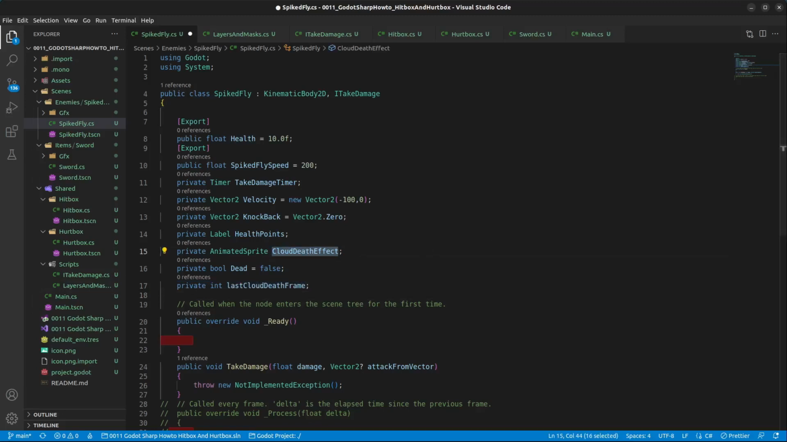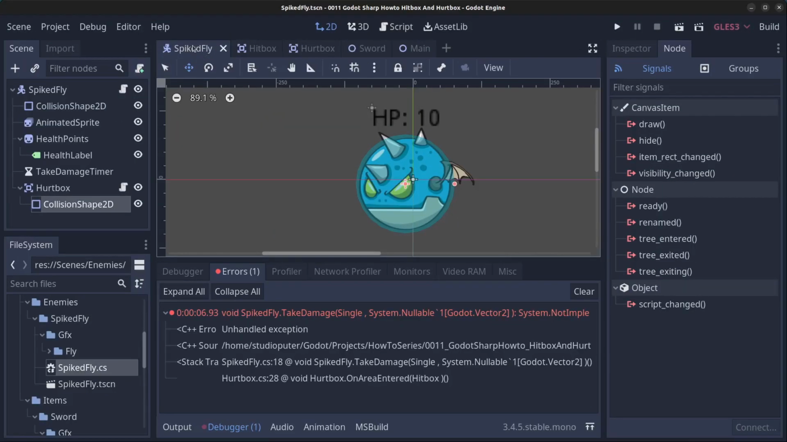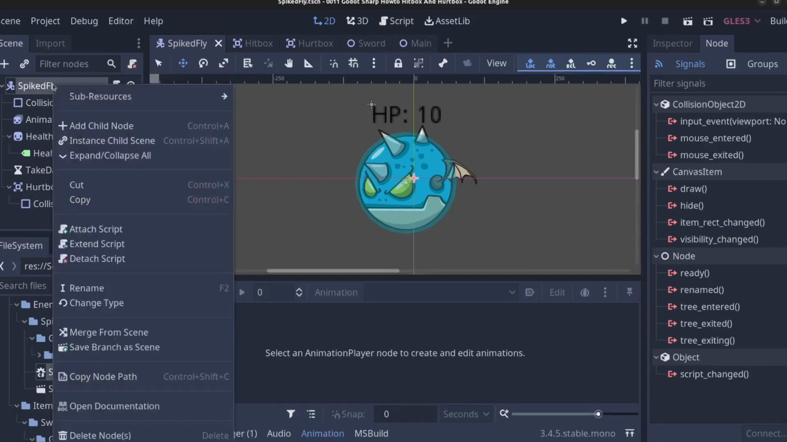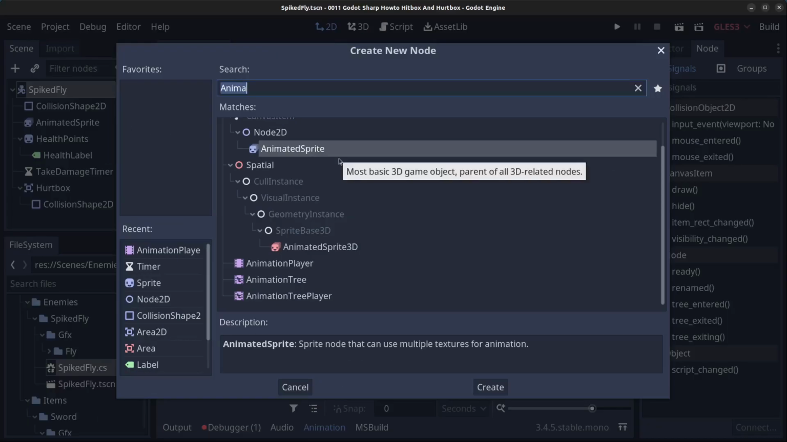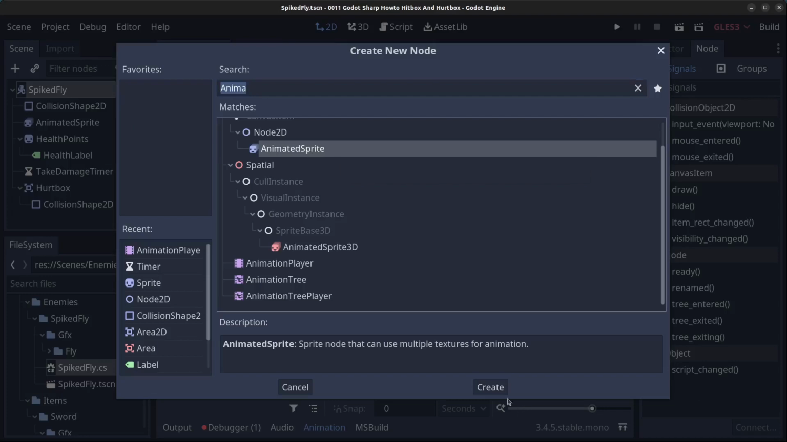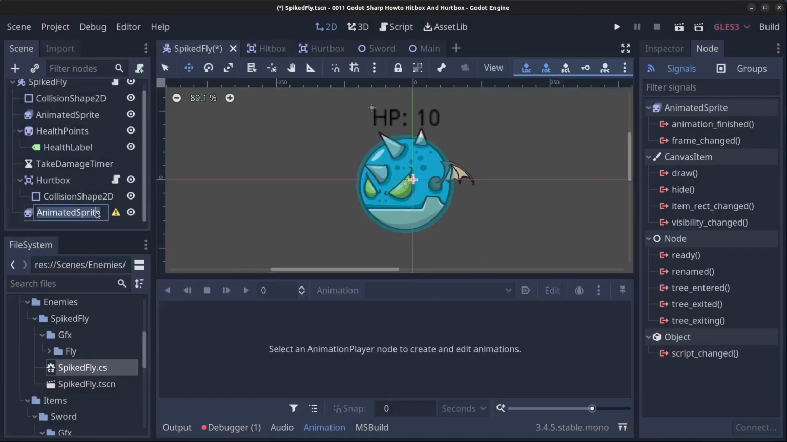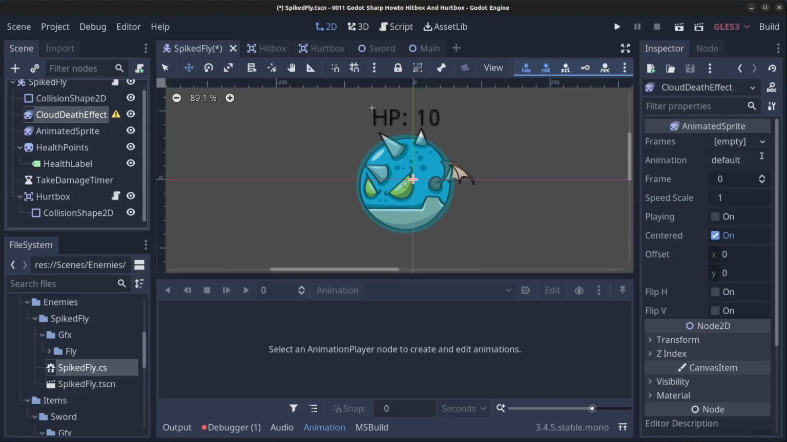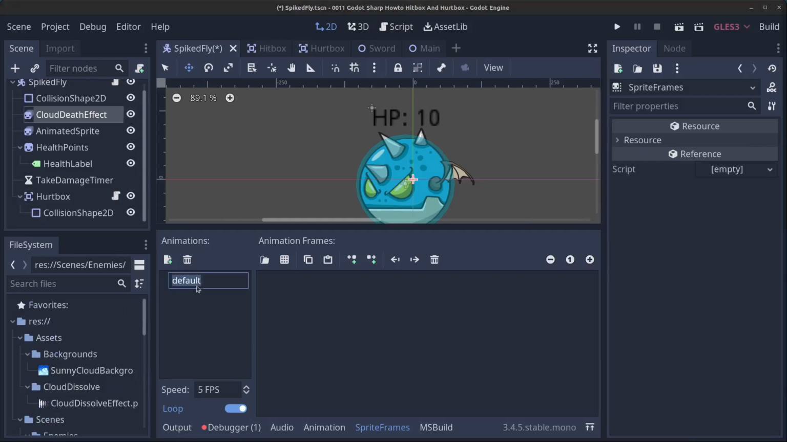Cloud depth effect. Click here on the spiked fly tab. Right click the spiked fly node. Click on add child node, and find the animated sprite here, and click on create. We need to rename this guy to cloud depth effect. I can put him up here. Click on the inspector, click on frames, new sprite frames, click here again, and rename this guy to dissolve.